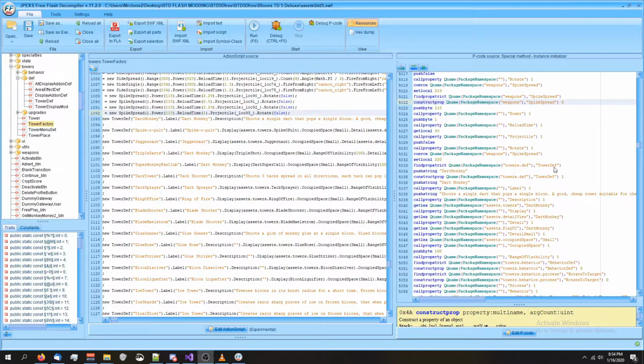I'm going to click on the Dart Monkey's construct prop, and we can see it says new tower def, and then it has Dart Monkey in parentheses. I'm going to click on the one that has a 0 at the end of it. We see new spike spread, empty parentheses. As a matter of fact, I'm going to click on this power right here. We see it's a push byte 115. Below that is the word power with a 1 at the end. Almost like it has to do with the number of parameters we're pushing through here.